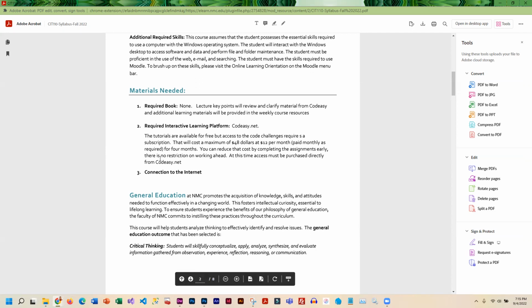The required interactive learning platform is Code Easy. That does have a cost. It's the only thing in this class that has a cost. Everything else is free, and that is $12 a month.